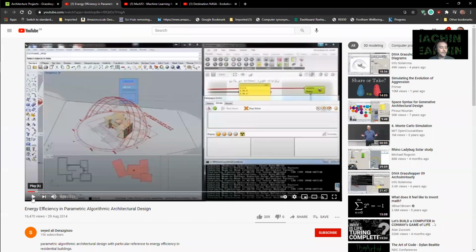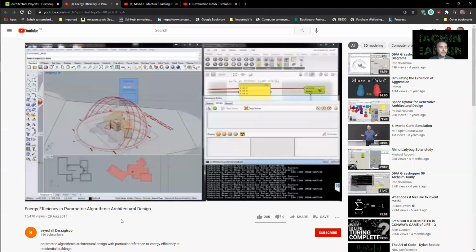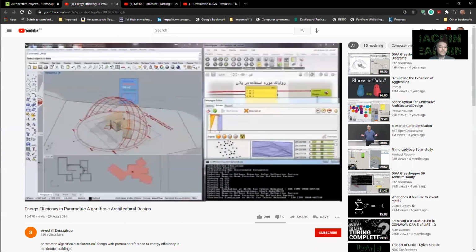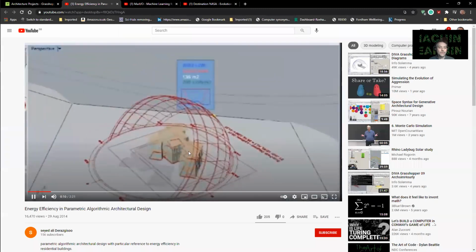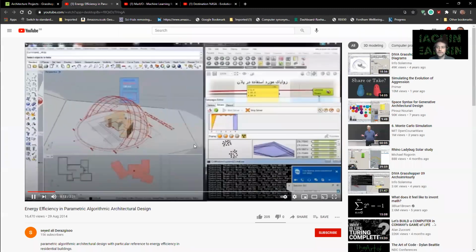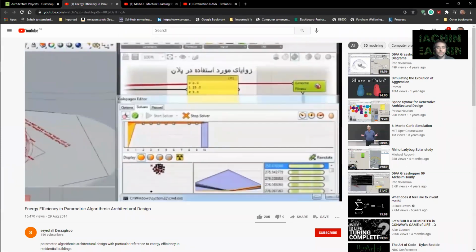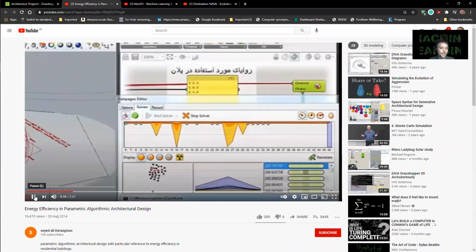When GAs are used for energy efficiency, the algorithm runs, and you can see how the designs change. As the designs change, different parameters are investigated and their fitness is judged in order to find the optimal combination that will satisfy some constraints.